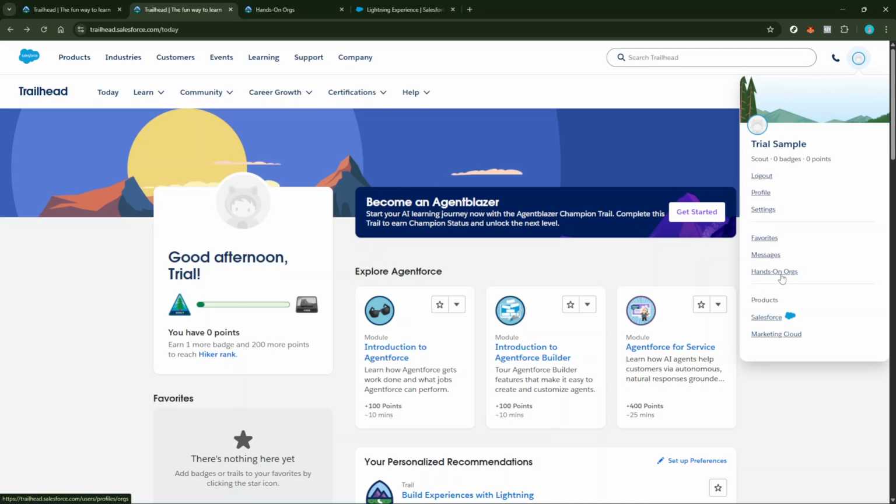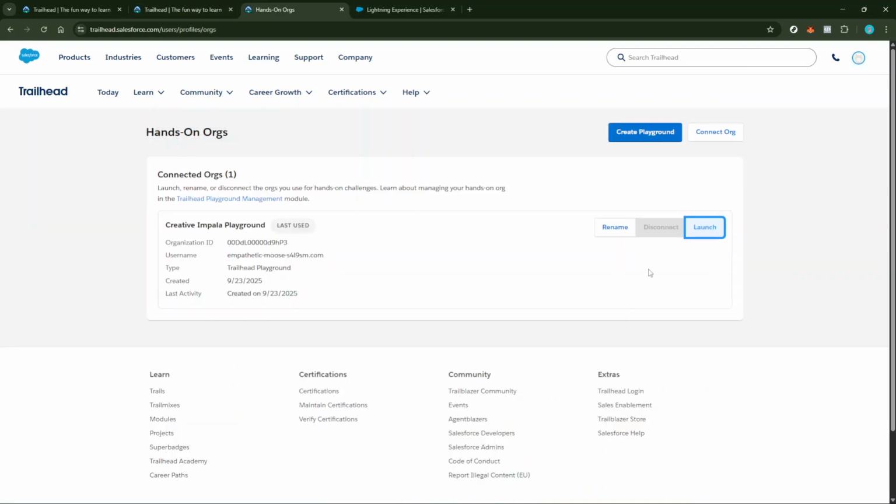Once you've clicked on Hands-on Orgs, you'll see a list of the orgs you have access to. This includes various environments you might have set up, including your Playground Starter app. Scroll through the list until you find the Playground Starter app. It might be one of the first few options if you're new, as these playgrounds are often automatically created when you start new modules. If you have several orgs, don't hesitate to use the search function to find it quickly.